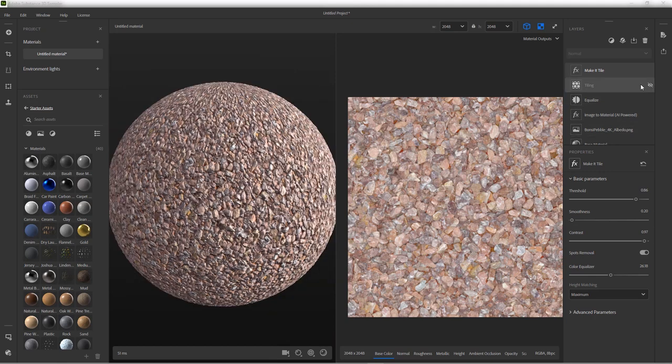I'm going to go with make it tile and leave this one off. I don't need to delete it, and that's the good thing about this. You can just mute any of them that you don't want. At any point of time, you can go and change them and update your layer tree.